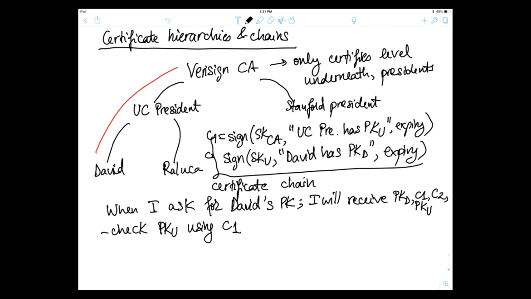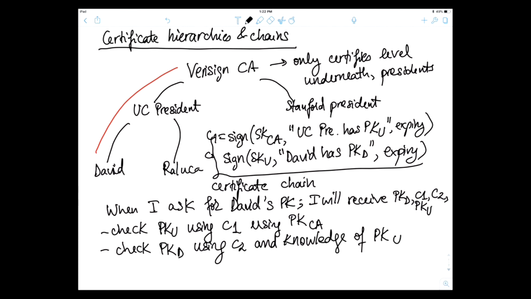Again, I have the public key of the certificate authority VeriSign hard-coded. The root is always going to be hard-coded in some way or obtained through a different channel. So using the public key of the CA, I'm going to check the certificate C1, which, using the secret key of the certificate authority, is going to prove to me that I have the correct public key for the UC president. In this way, I can check that this public key is correct. Now that I know that this public key is correct, I'm finally going to be able to check David's public key using C2 and the fact that I know what the PK of the UC president is. Okay? So this is how I recursively check a certificate chain.